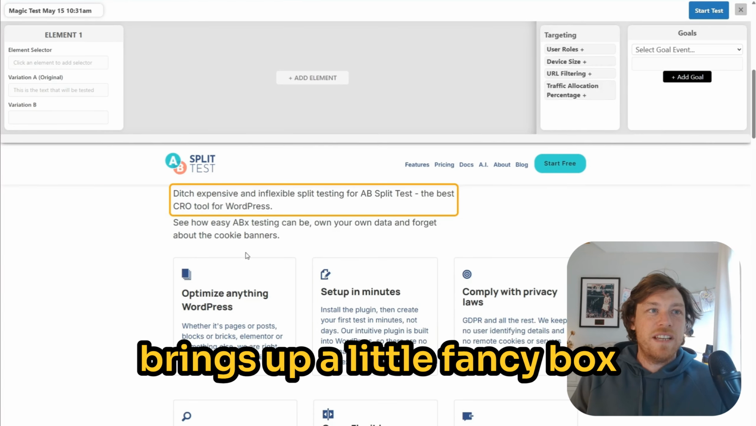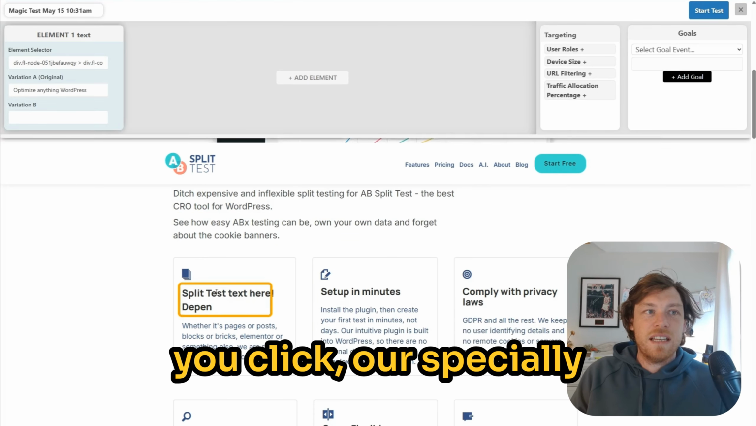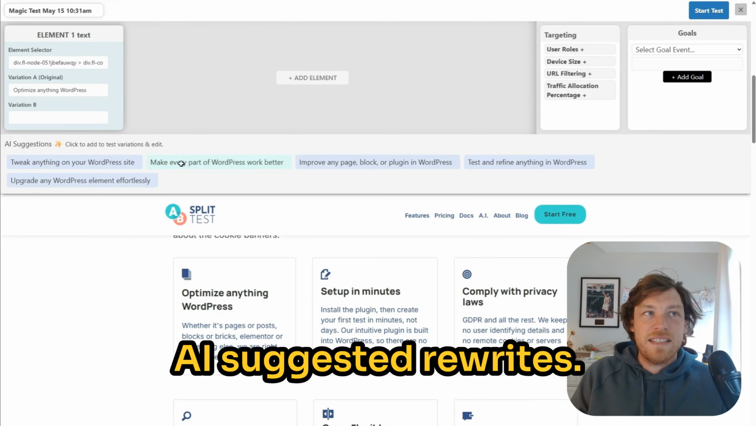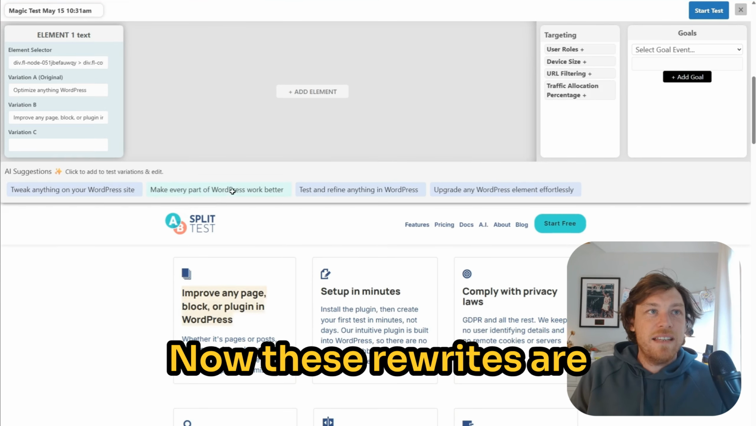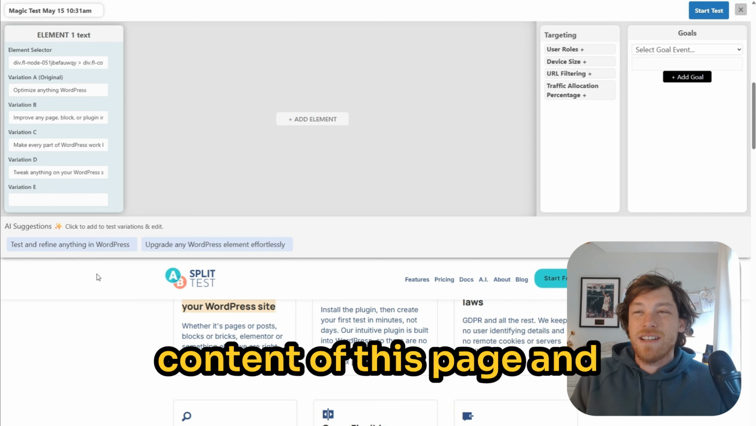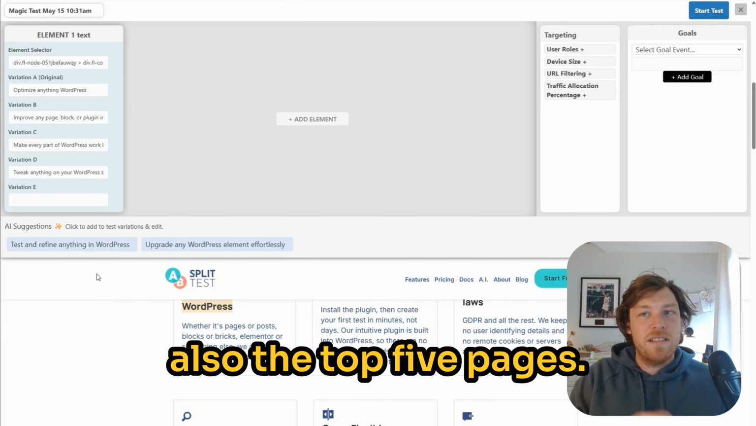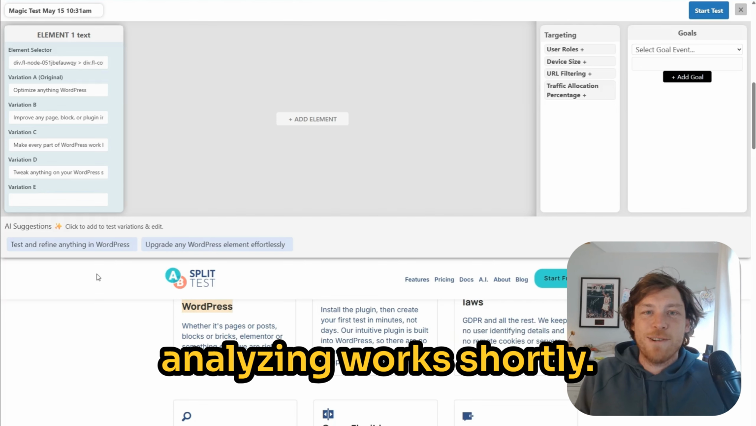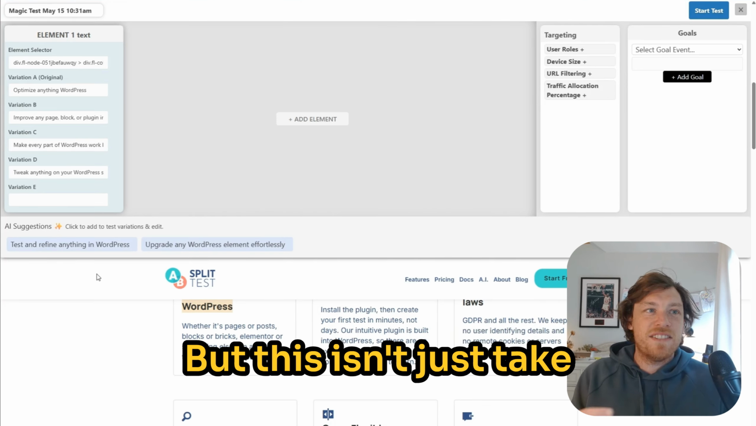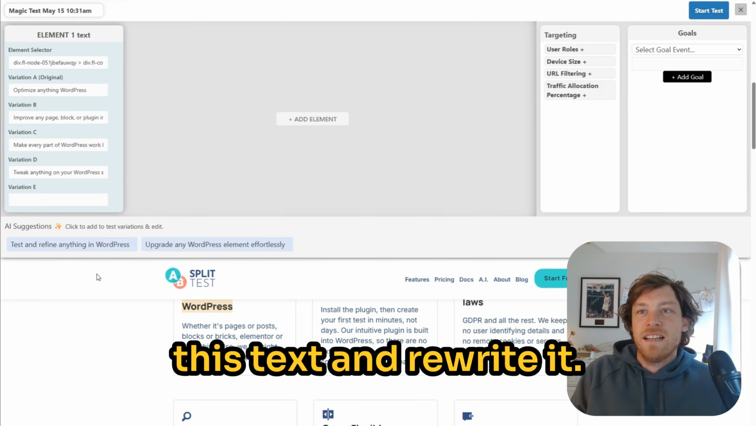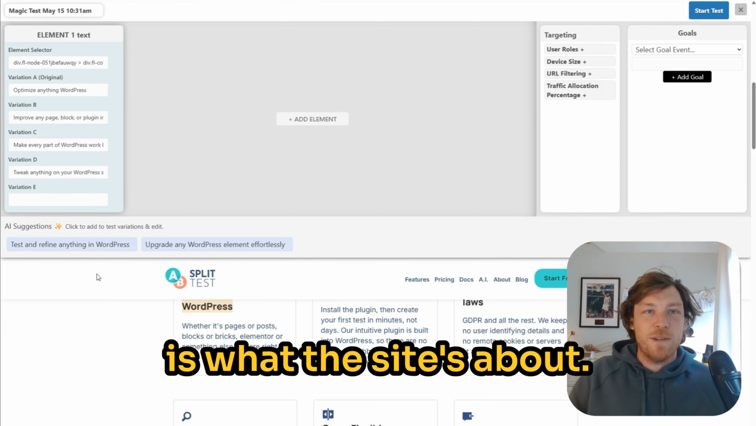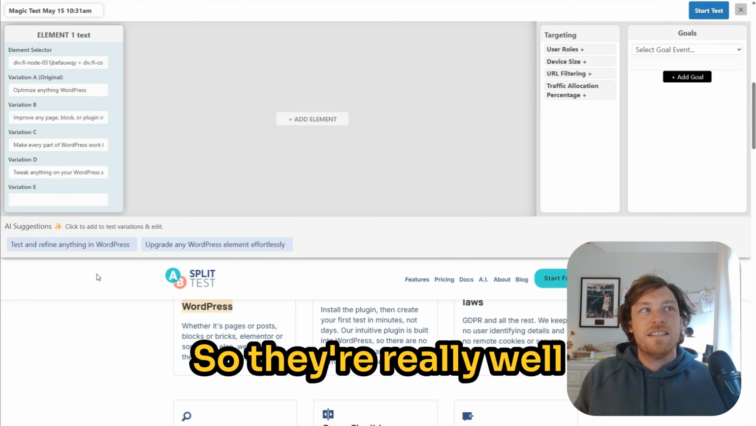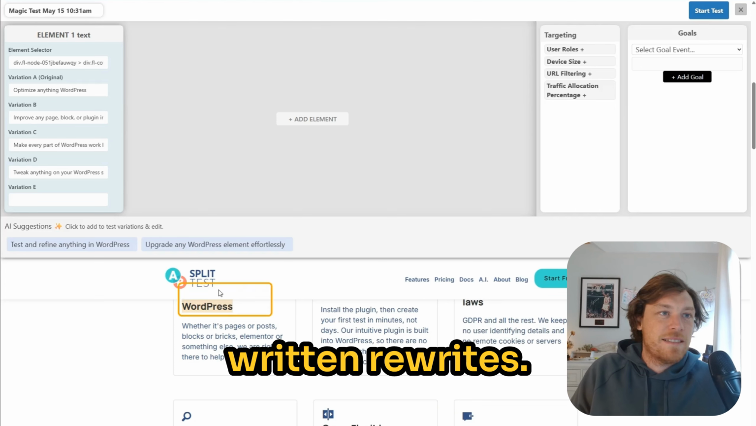That brings up a little fancy box here, and anything that you click, our specially trained AI will create you AI suggested rewrites. Now, these rewrites are trained based on the content of this page and also the top 5 pages. I'll show you how the scraping and the analyzing works shortly, but this isn't just take this text and rewrite it. This is take this text, this is what the site's about, this is our ideal persona, this is our tone of voice, yada, yada, yada. So they're really well-written rewrites.